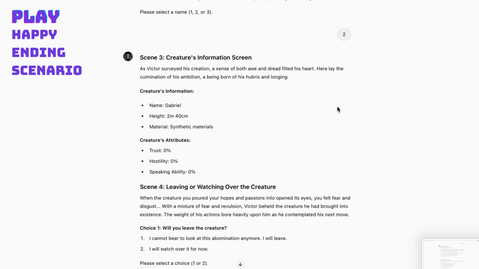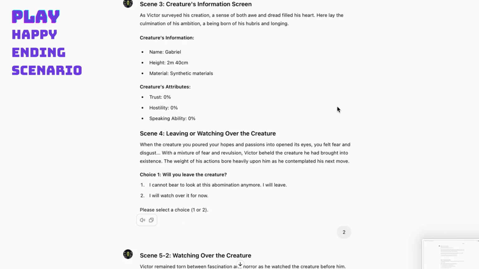Once the user decides on the materials and the name, the creature's information window is displayed. The creature is born with trust, hostility, and speaking ability all set to 0. Afterward, based on the user's choices, these values will change by the end. The creature opens its eyes upon birth, and Victor reacts with negative feeling at its appearance.